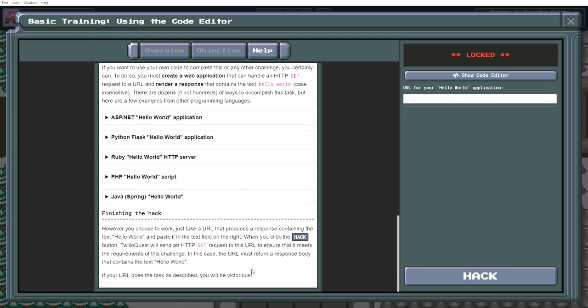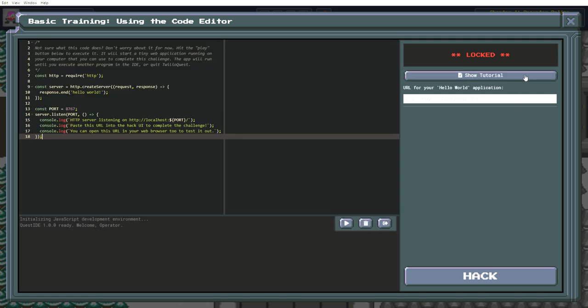Finishing the hack. However you choose to work, just take a URL that produces a response containing the text "Hello World" and paste it in the text field on the right. Click the hack button. TwilioQuest will send an HTTP GET request to this URL to ensure that it meets the requirements of this challenge. In this case, the URL must return a response body that contains the text "Hello World." If your URL does the task as described, you will be victorious.